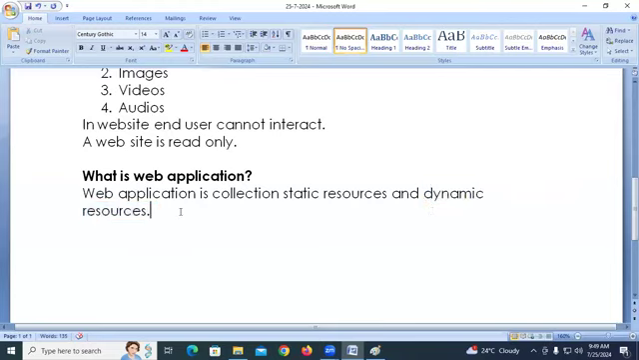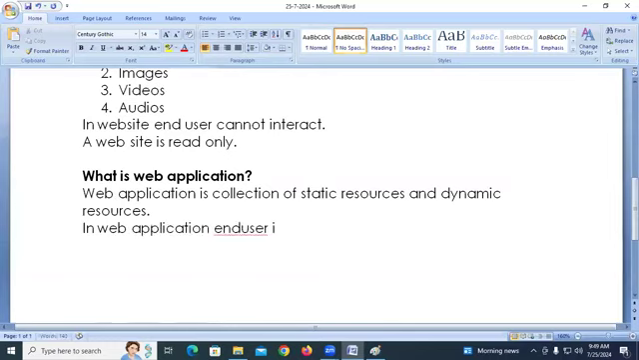So it requires programming at the server side. A web application is a collection of static resources as well as dynamic resources. What is the meaning of this? In a web application, the end user interacts with the application.